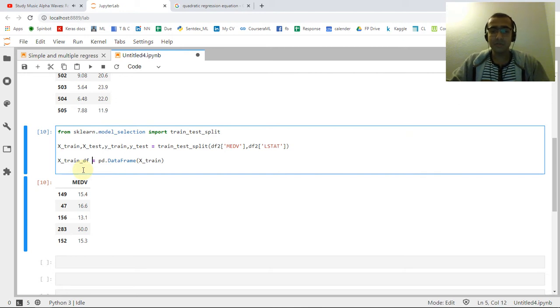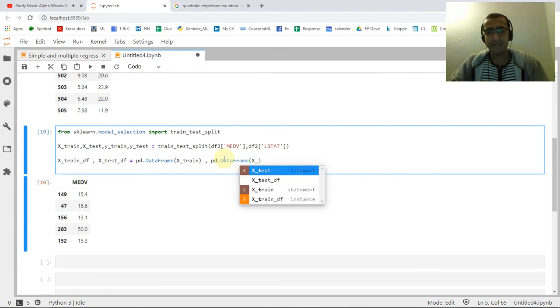Perfect. Actually, I should do the same with test also. We could make a for loop here in order to do it, but I like to use these commas. It's cool to use. In the same line, I'm doing two things. X test.